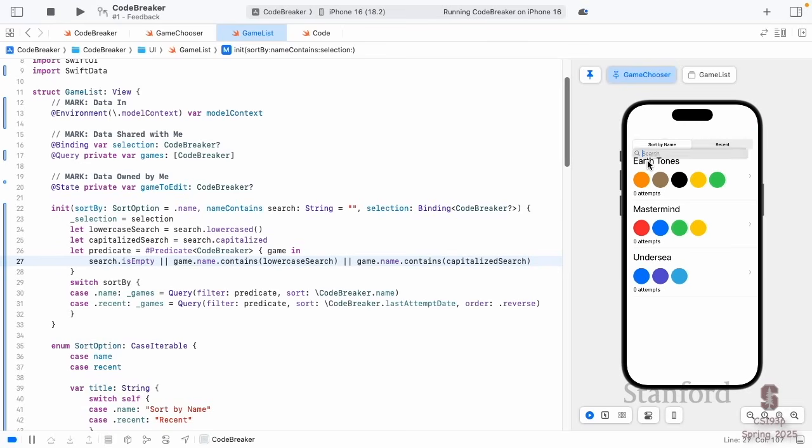So let's go back over here. Try again. Mind. Ooh, it works. Earth. How about ER, which matches both Mastermind and Under C, or Mastermind under C.